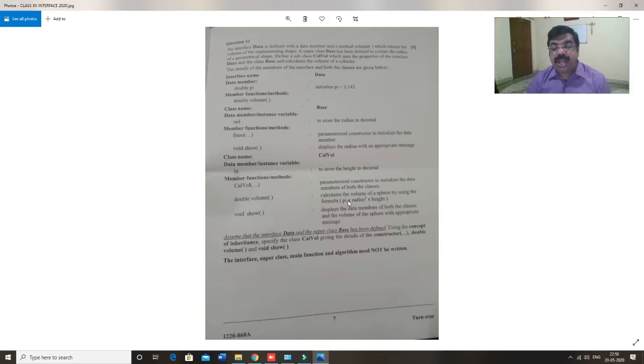Double volume is calculating and returning the volume by using the formula pi r square h. Then void show will be displaying the values of both the data members of the base class as well as the calvol. Then you are given with a common instruction.